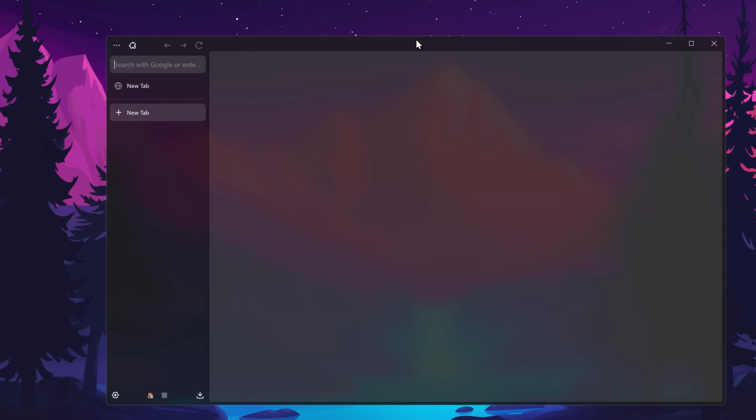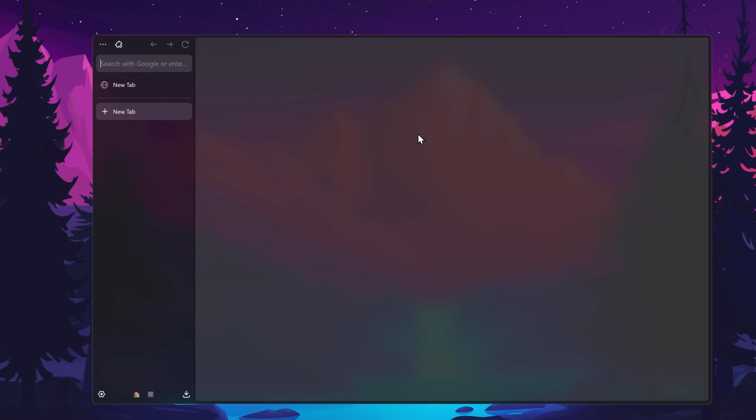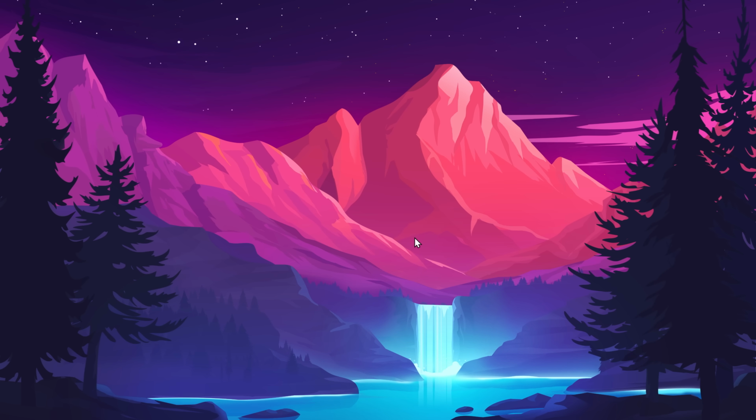So if you don't mind that this browser isn't Chromium based, I don't see why it wouldn't be a great alternative to Google Chrome. Oh, and there's one more thing I totally forgot to mention. Psych.